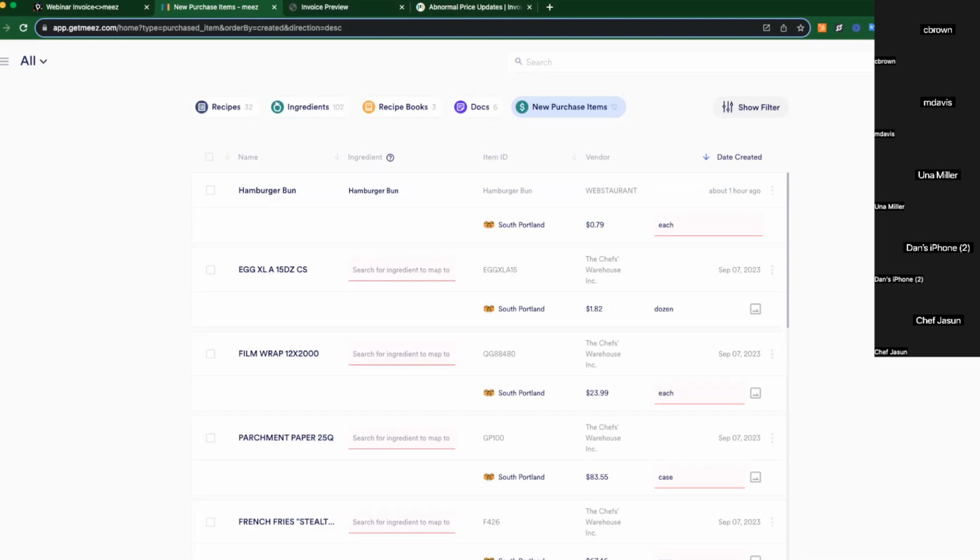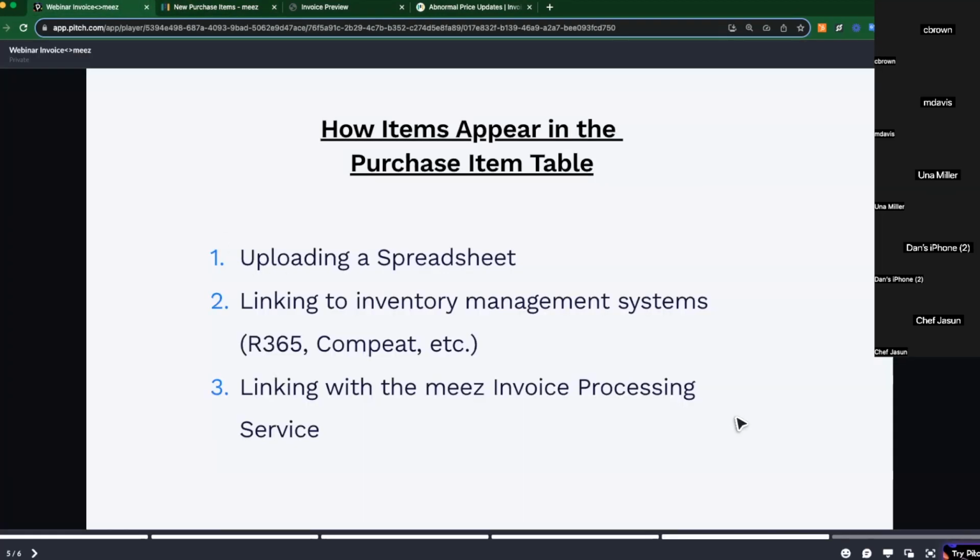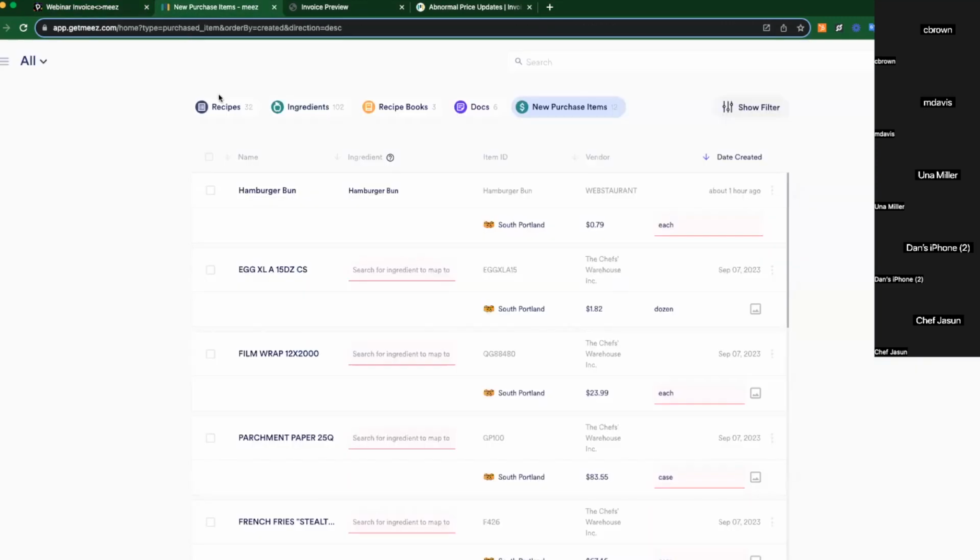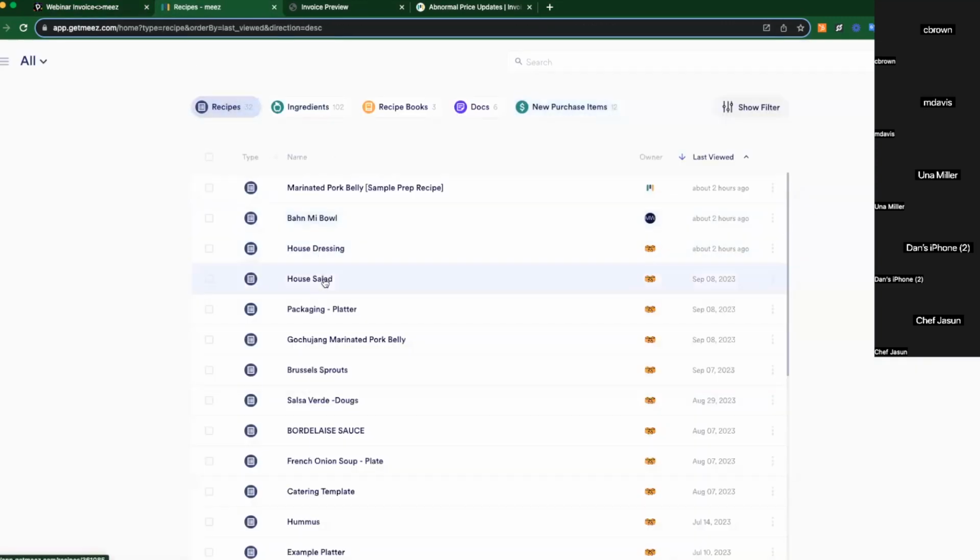But yeah, essentially, while I'm waiting for any chats coming through, just keep in mind that the new purchase item table is here for you for these 3 purposes: for when you want to upload a spreadsheet of costs into meez, or if you already use an inventory system, or you want to use our invoice processing system to just easily get your invoices from those systems into meez, so you can quickly map your costs and see beautiful recipes like, let's see, did I make a house?